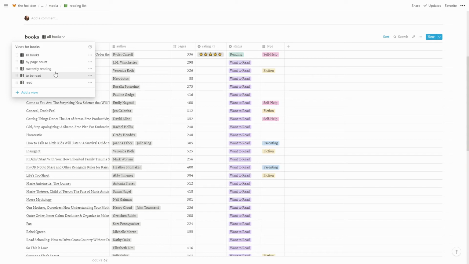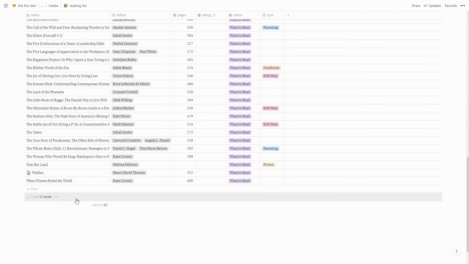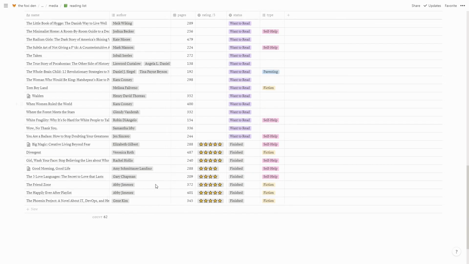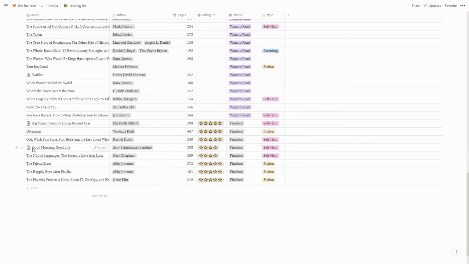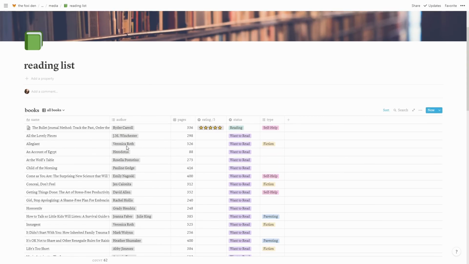So this is all books, and I have it done by status. So all my finished books are down here. So Good Morning, Good Life by Amy Schmittauer-Landino, I just finished today. So obviously in here, I have the name of the book, the author, the amount of pages, because sometimes I just want a quick book to read, a rating, the status, and the type of book it is. I haven't really fleshed this out much, but that's all well and good.